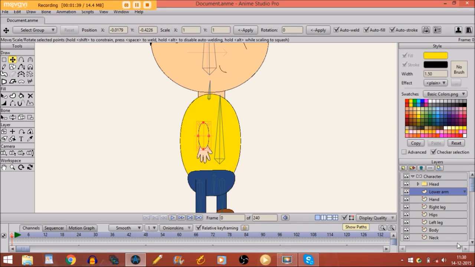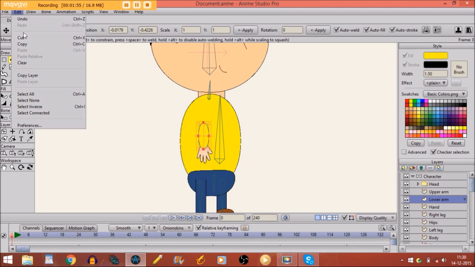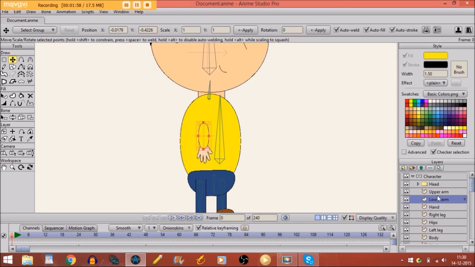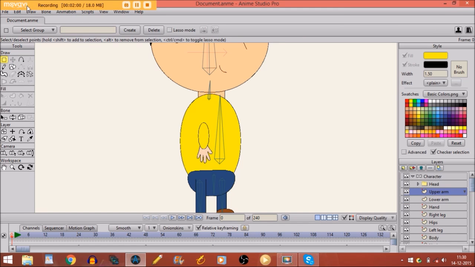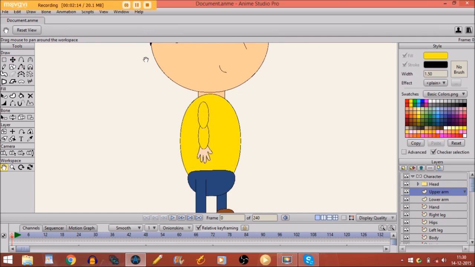So now I'm going to make a second layer for the upper arm, and what I do, I just copy this arm right here. I'll just click copy, go to the upper arm, and I'll just paste it right here. There we go. So if I click here, it looks like this. We need to add some changes on this one.